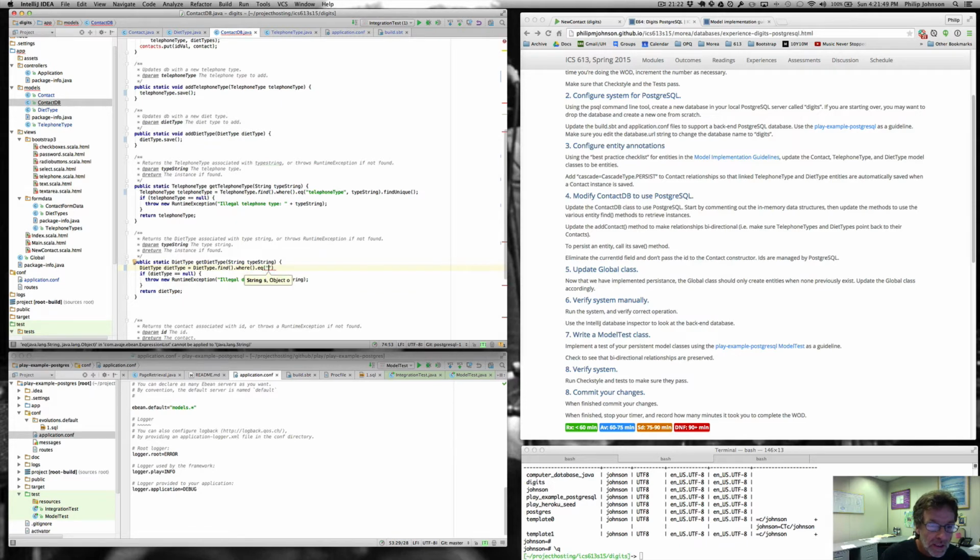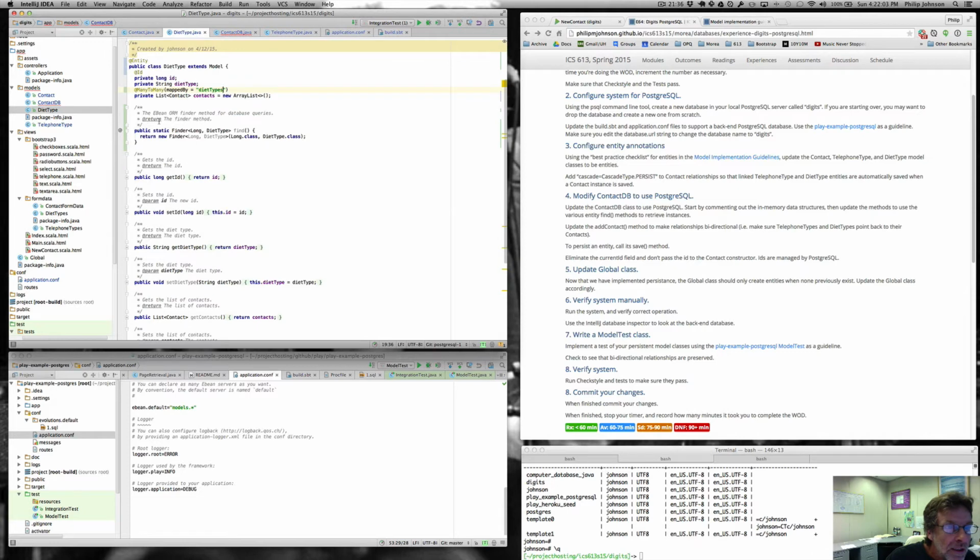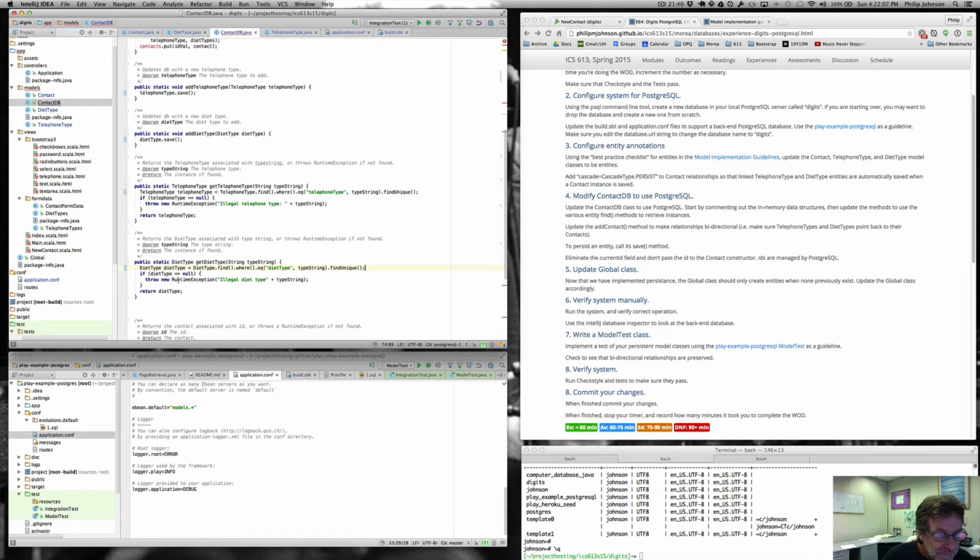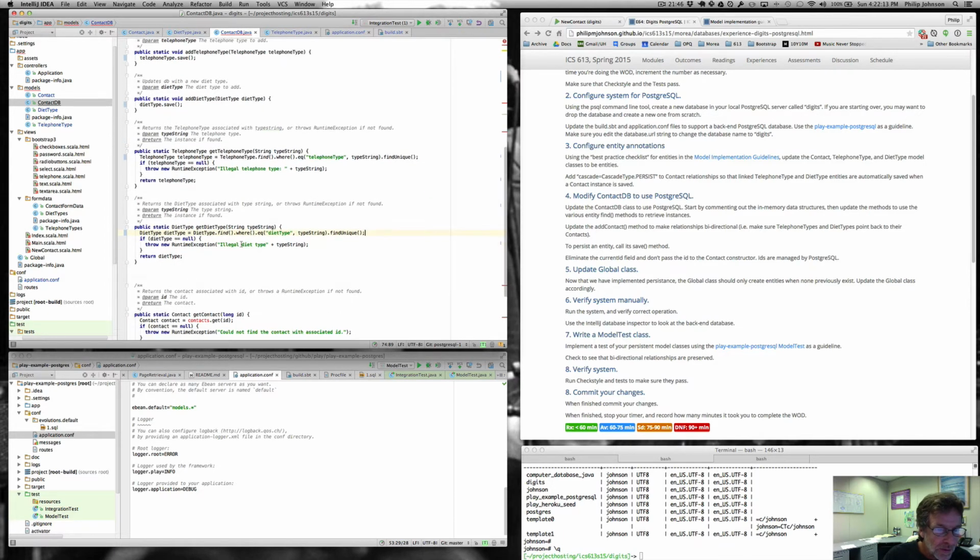Very similarly, we will say diet type dot find, where eq, diet type, type string dot find unique. Let me just make sure that's what it's called again. Yeah, diet type. And again, if it can't find a unique one, it's going to return null if there's none like that, and then we'll throw a runtime exception.